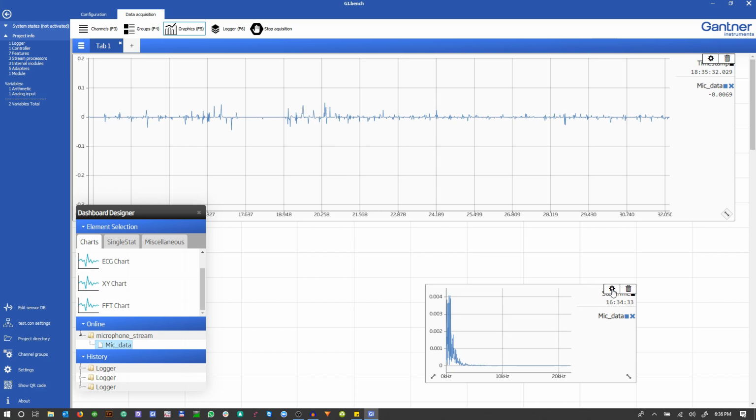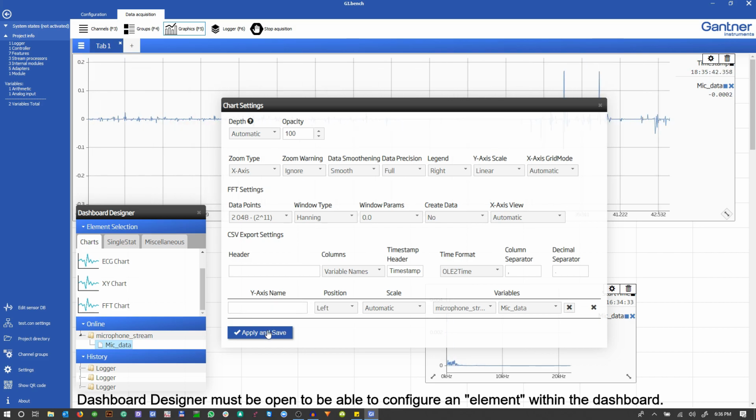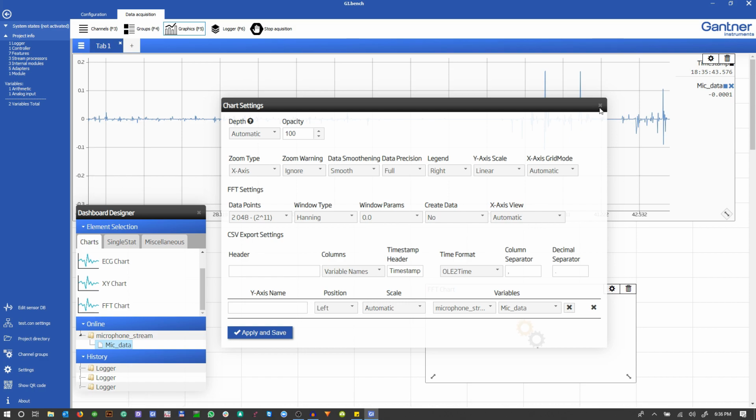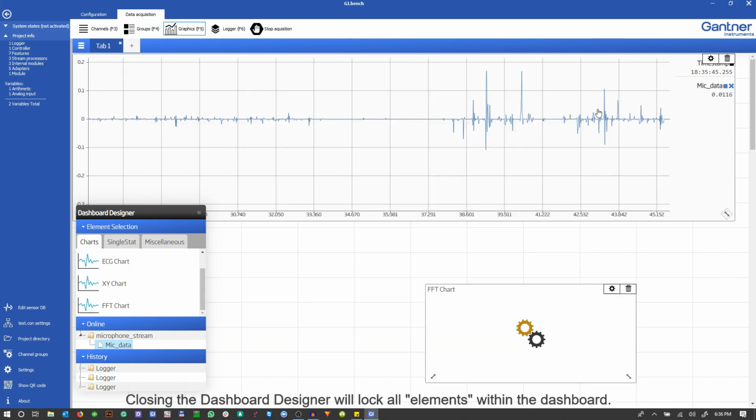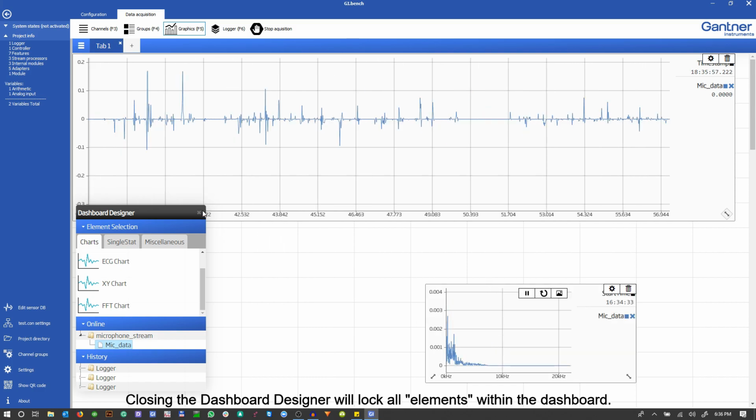Continuing on, click on the gear button at the top right of the FFT chart element to access the chart settings window. Here you can demonstrate how graphics in GIbench can be quickly configured while actively streaming data. To commit your changes to the dashboard, simply close the Dashboard Designer, which will lock all the elements in place.